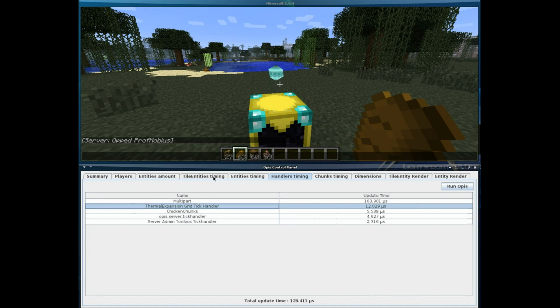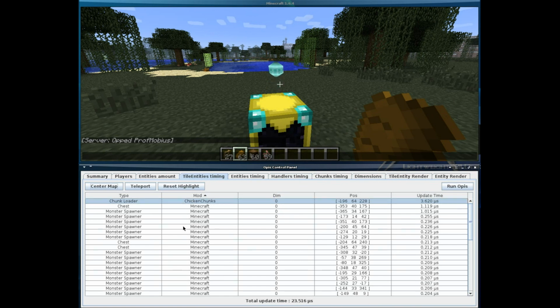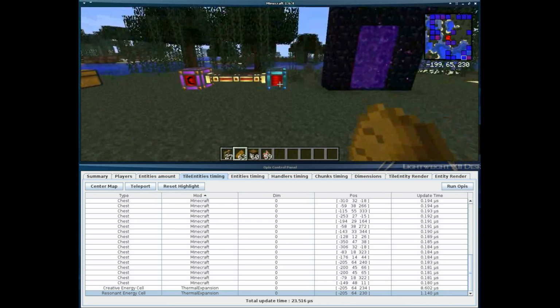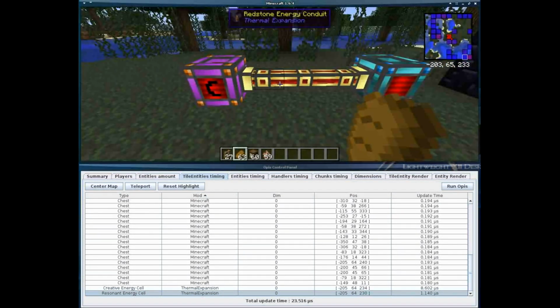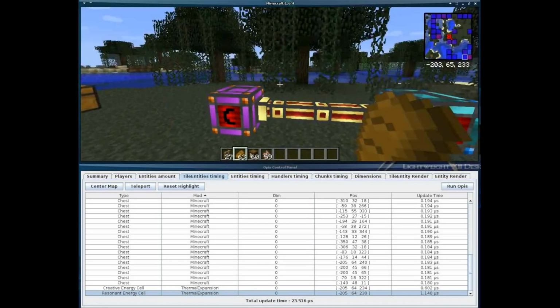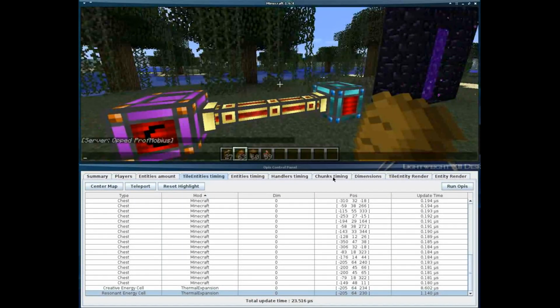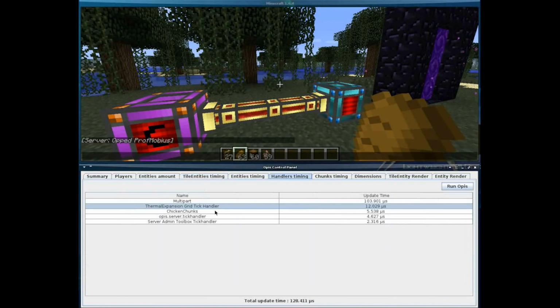If we look at the tile entities and mods, you can see that we only have 2 tile entities which are actually using server time. It's those 2 cells. The handler is in fact handling the piping itself. So right now we can see that this small grid is taking 12 microseconds. As you build a bigger grid, it's going to take a bit more.